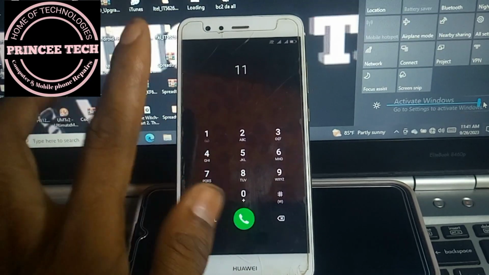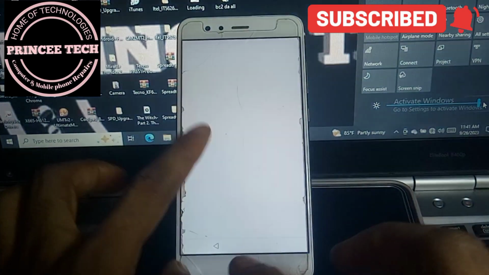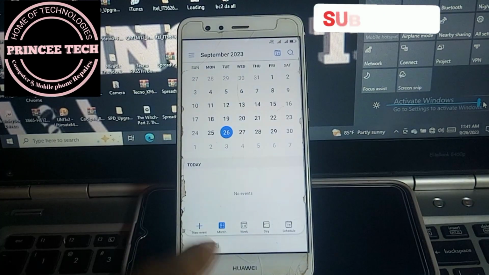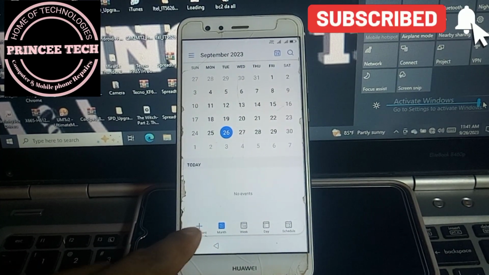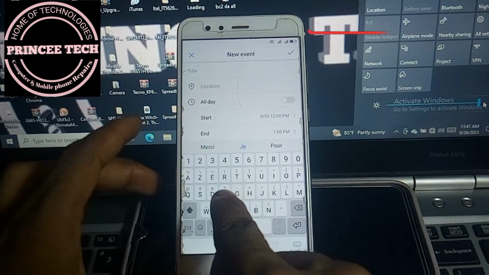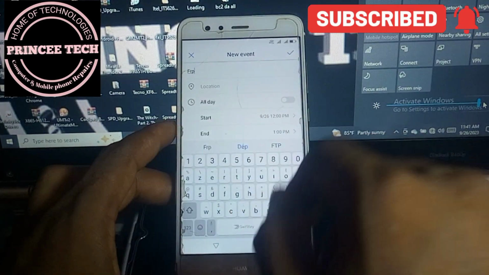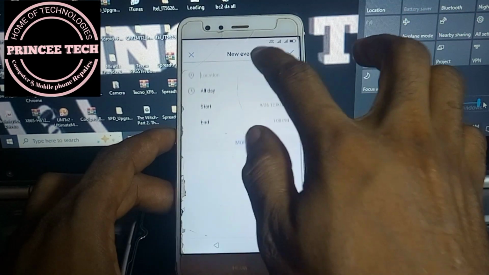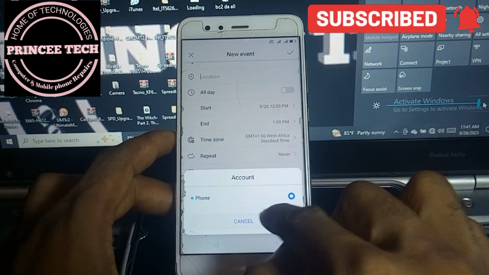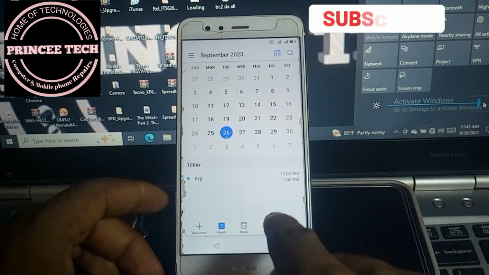Dial 112. Then dial it. Then keep on pressing 44444. Yes. Now, new event. FRP. Save. You save it and go back.